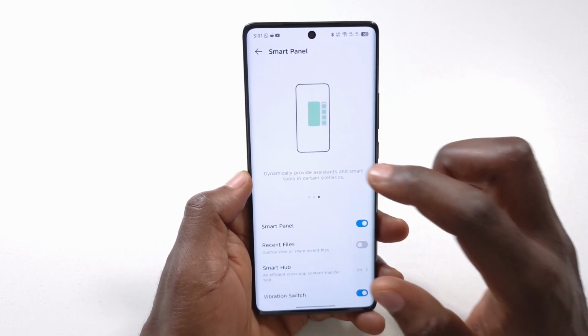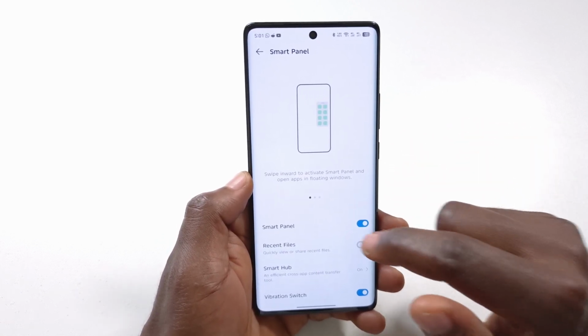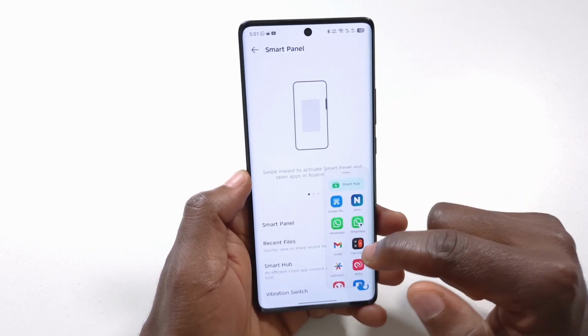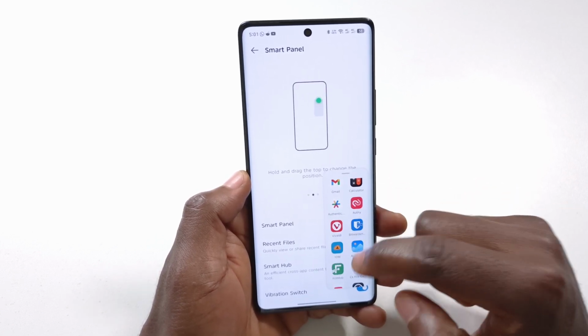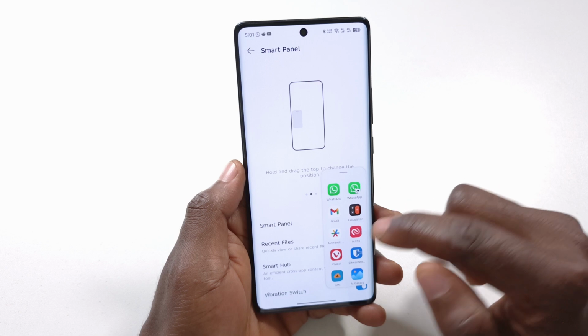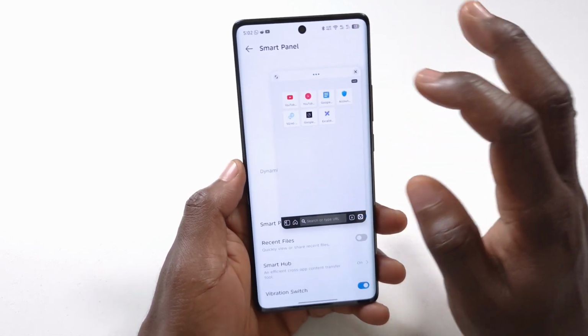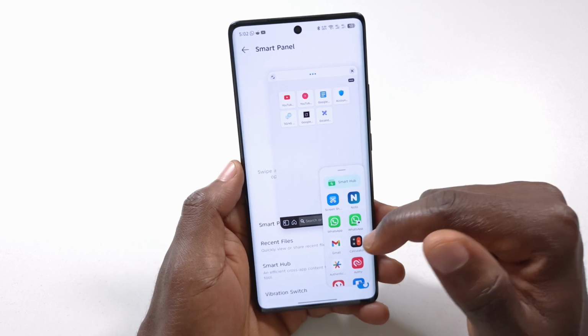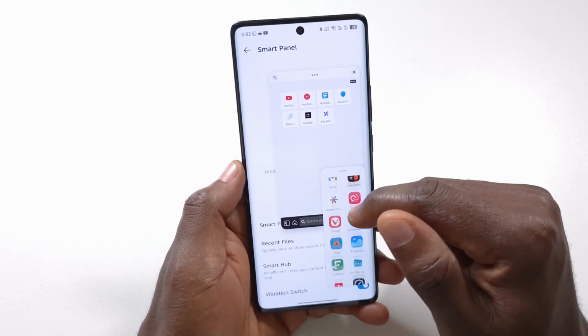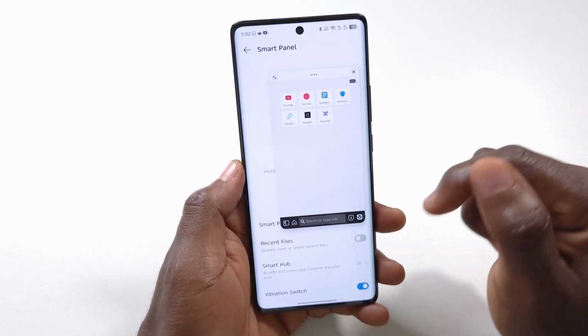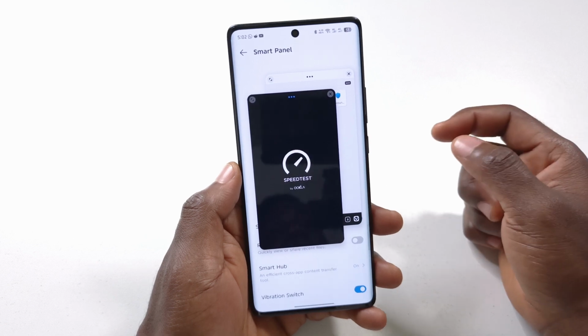So in the previous video I talked about this option, the smart panel option. I'm going to leave a link to it in the description of this video, but after you enable it, whenever you open an app using the smart panel, it's going to open as a floating window. So this way you can be on another app and then you may want to check something, so you can just open the app from here and it's going to open as a floating window.